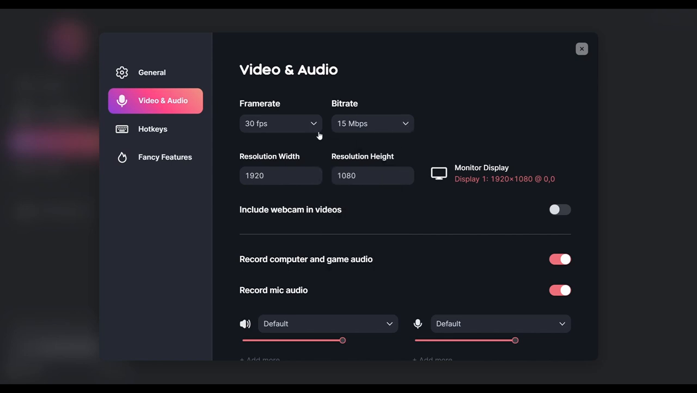Now, resolution width and resolution height. You want to choose this according to your monitor display. If your monitor display is 1920 by 1080, you make sure you put it on that. And mine is set to 1920 by 1080, so I leave it on that.